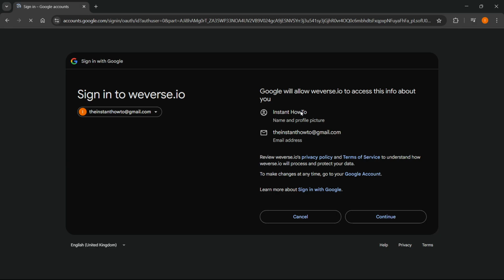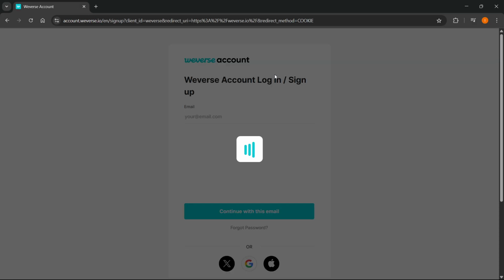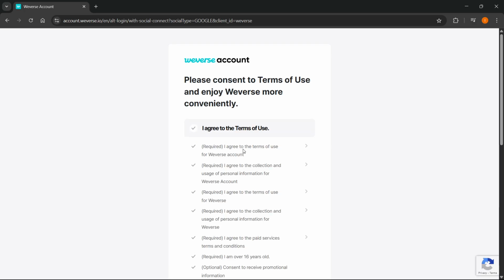I'm gonna select my account over here, press continue just like this. And then once that's done, as you can see, you're gonna get redirected. It's gonna start loading on your screen. And then there we go, it says Weverse account.